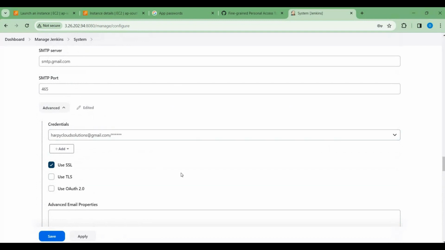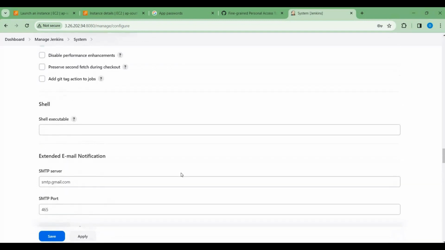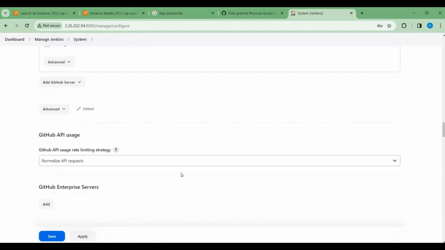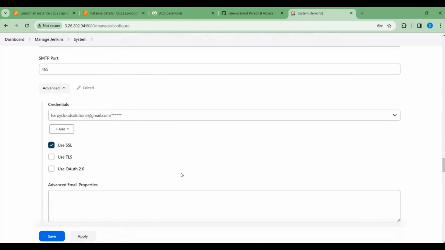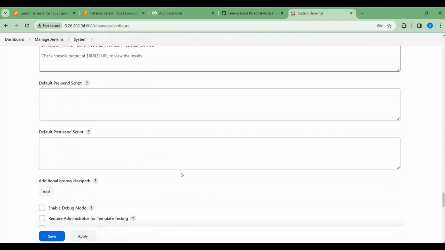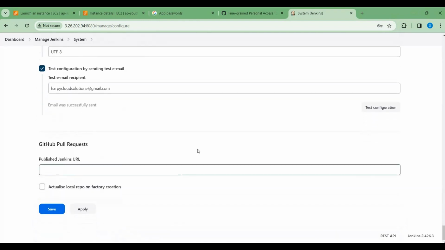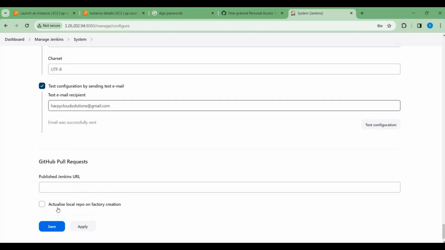Okay. Let's see. Everything looks good. Scroll back down. All right, so it said email was sent successfully, okay? So now we've done that. I'm just going to click save.